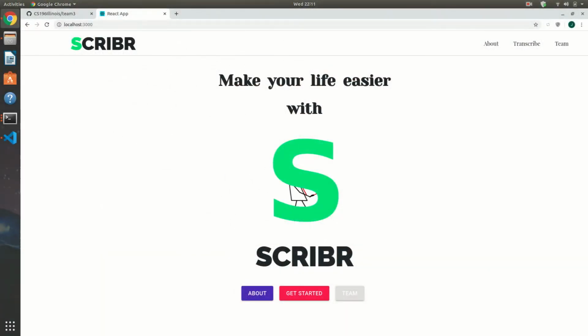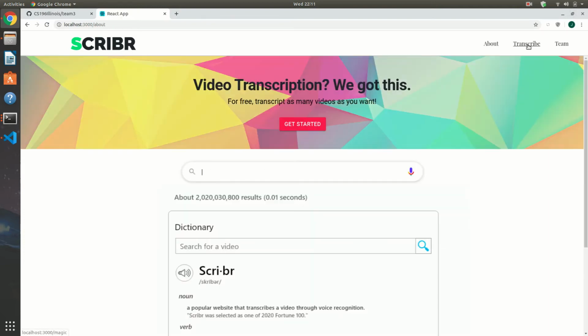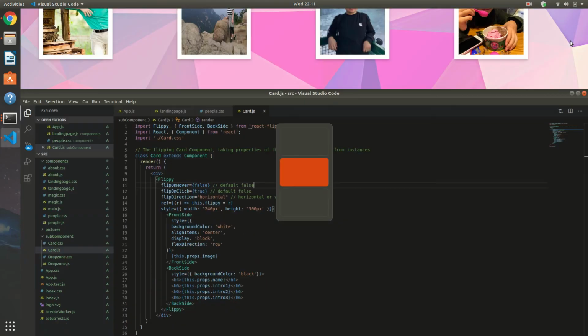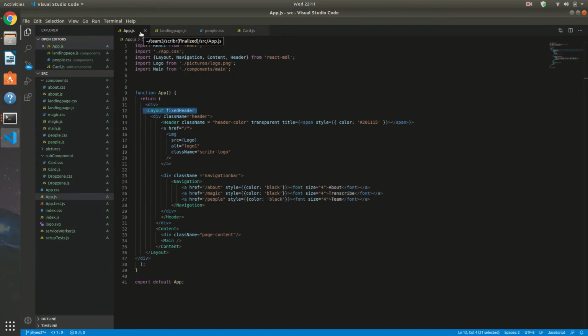Let's take a quick look at our UI design. As you can see, there's a top menu bar and the main content display below. Our top menu bar stays right on top even when you go through other pages, as we have included a fixed header layout in our app.js file.